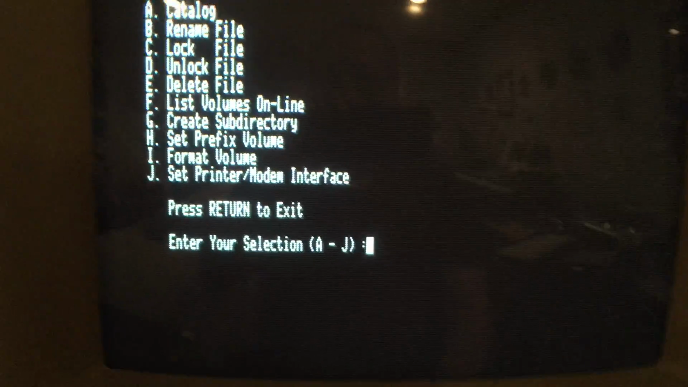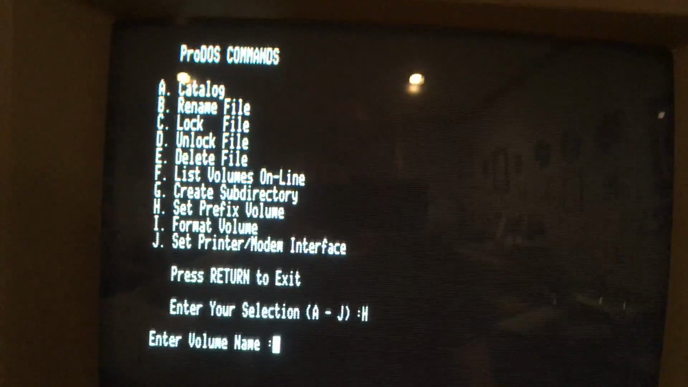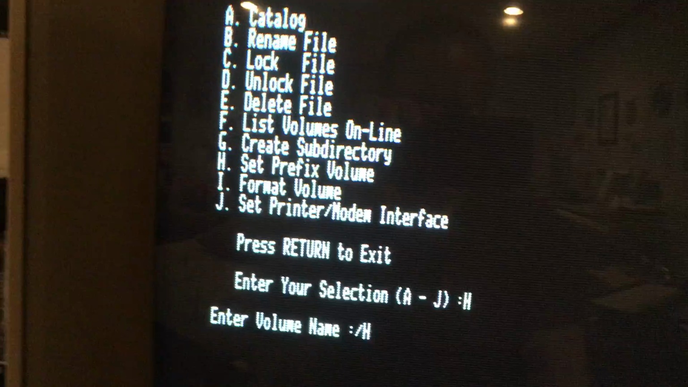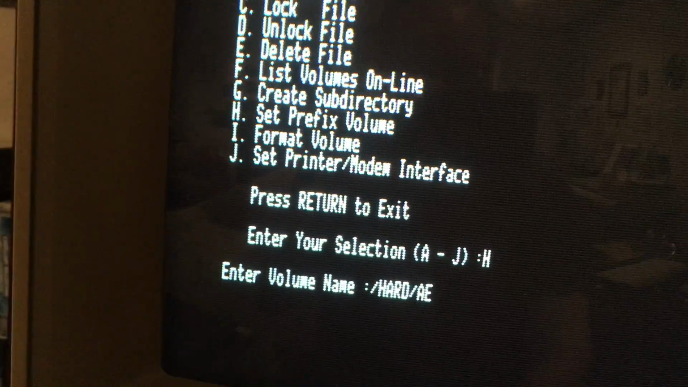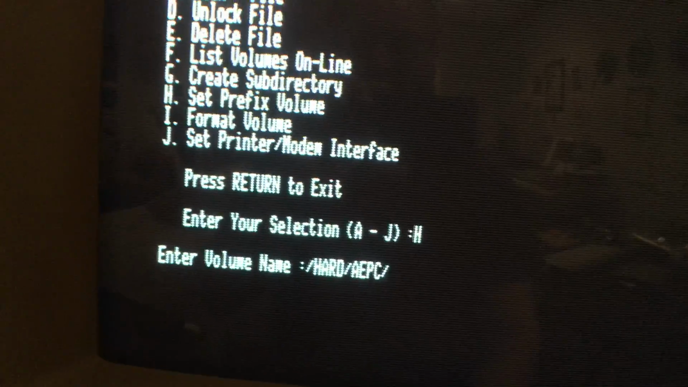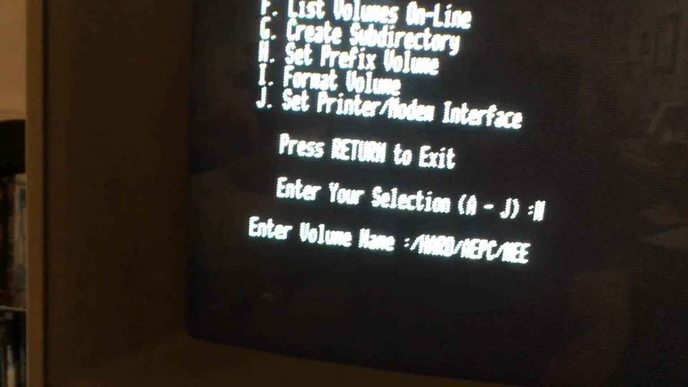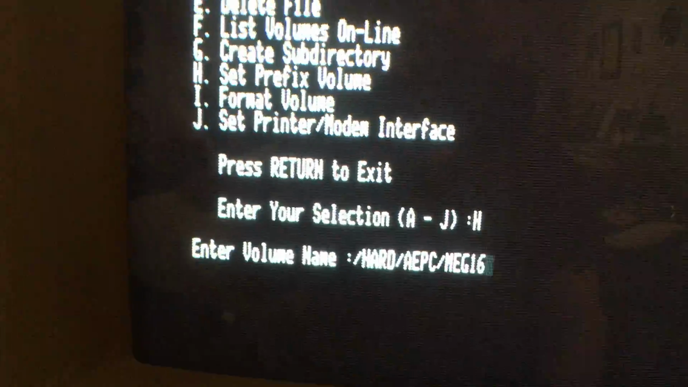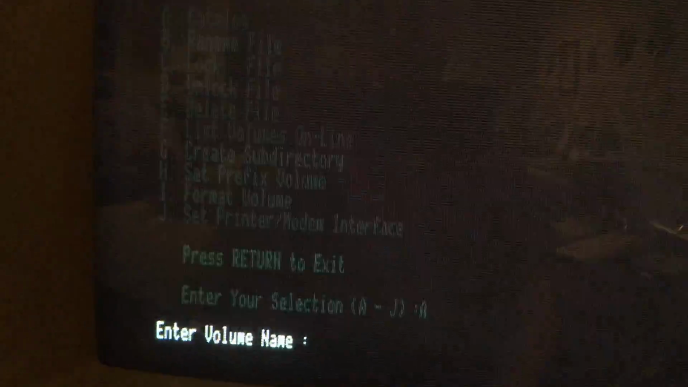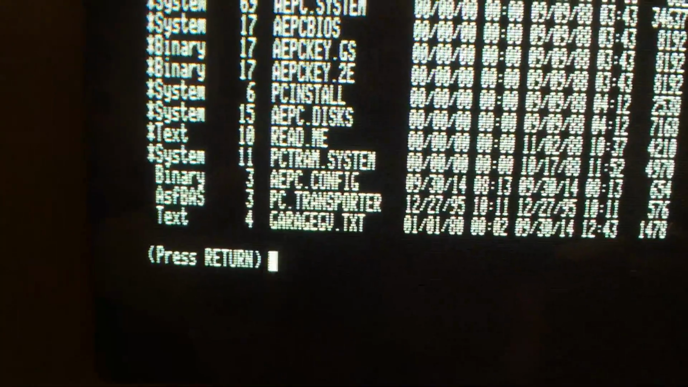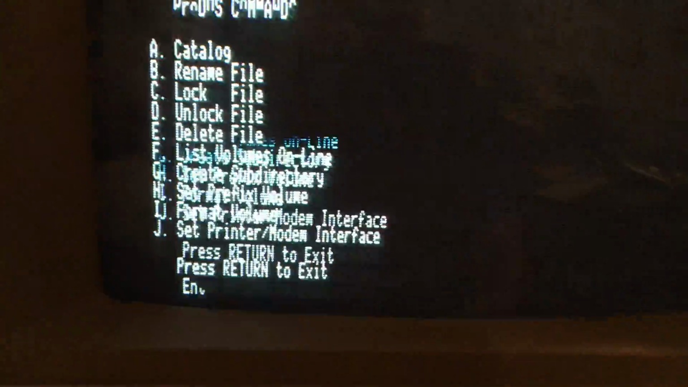Okay, and I have to load that, so I'm going to first Control-O-H and set my ProDOS prefix to hard disk AEPC, Applied Engineering PC Transporter, Meg 16. Okay, and catalog that. Alright, there's my Garage Giveaway text file. Okay, I'm going to load it.